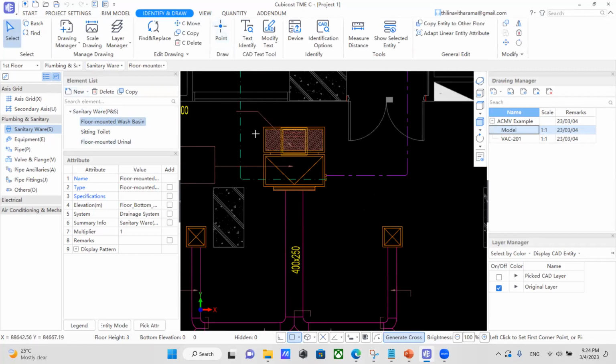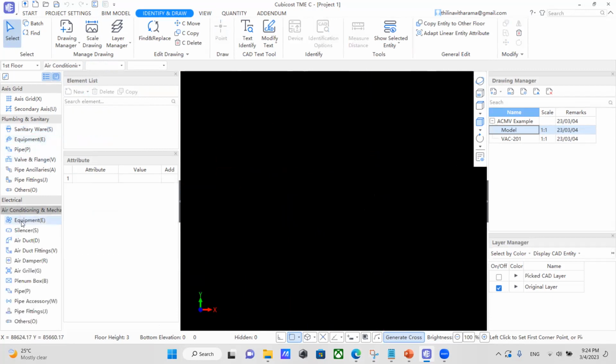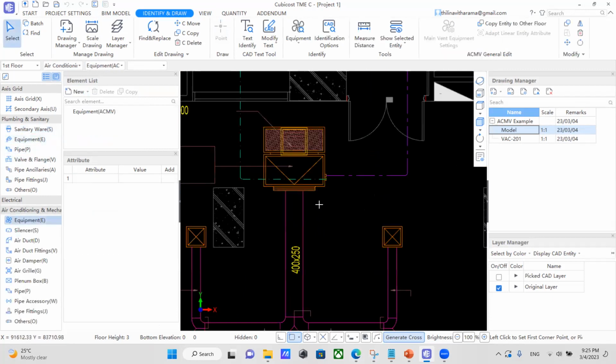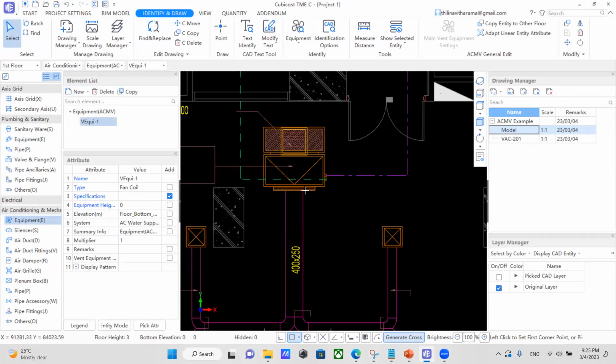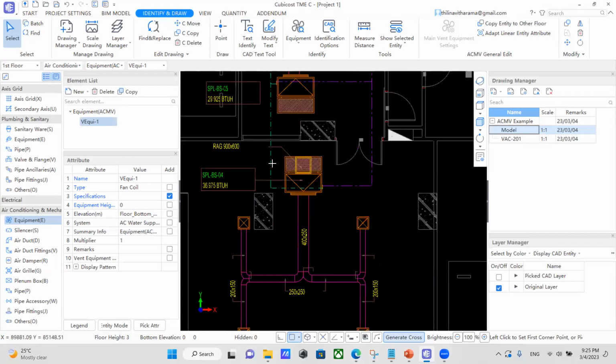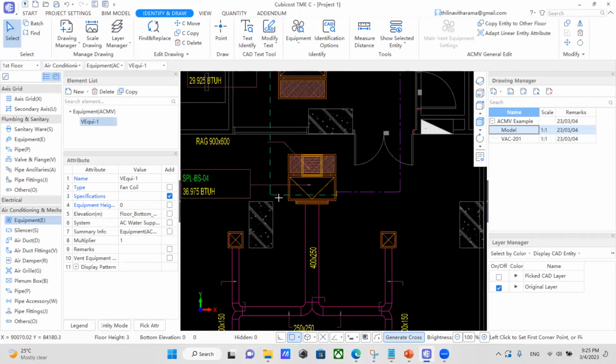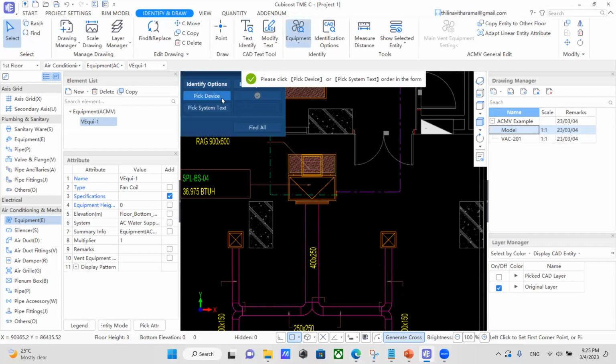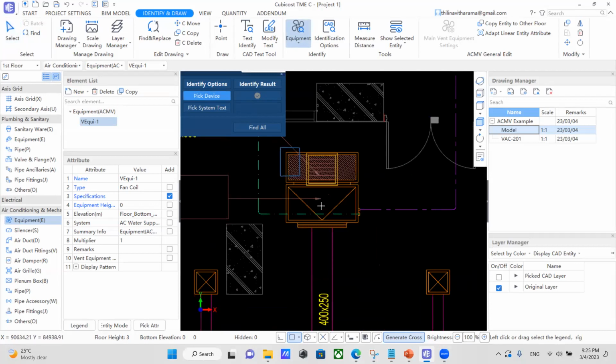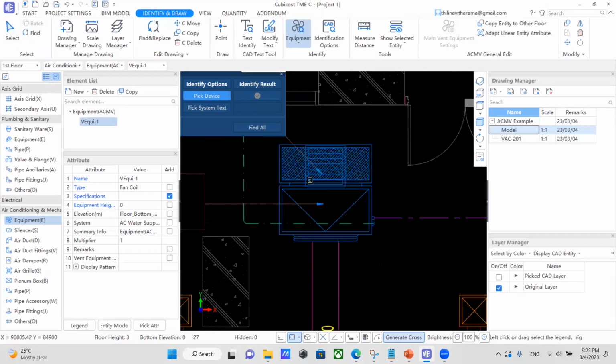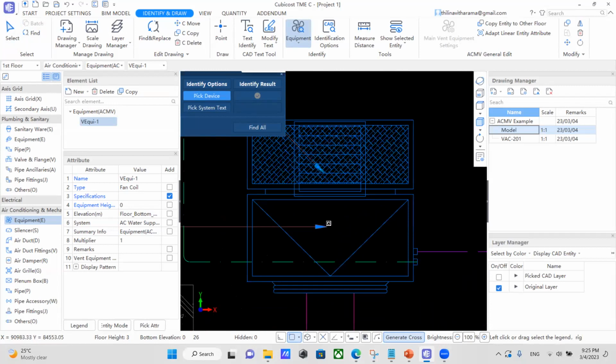Then I will go to air conditioning equipments. Now I'm going to auto identify this particular equipment. It's very easy. I'll go to equipment and click on equipment, then click on pick device. Then I will select this particular device, and then I will remove these things.